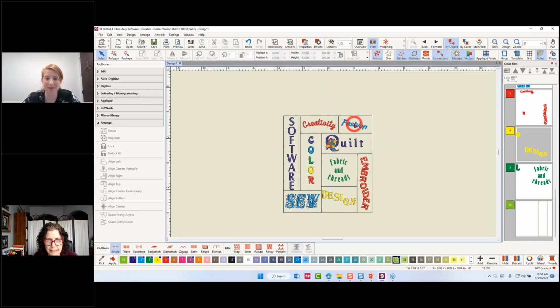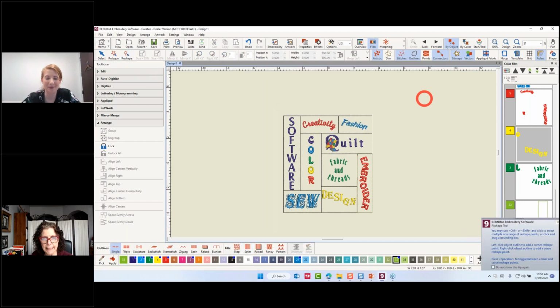If I have something selected, I just click away. Another key that you can use is the X key. The X is a shortcut key for deselecting. Escape gets you out of a function. Like if I am in reshape, I want to press the escape key to get out of that function. So that's the purpose of the escape key.